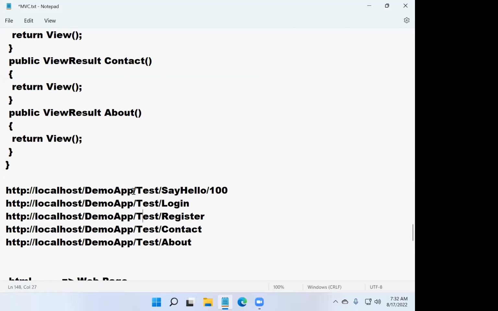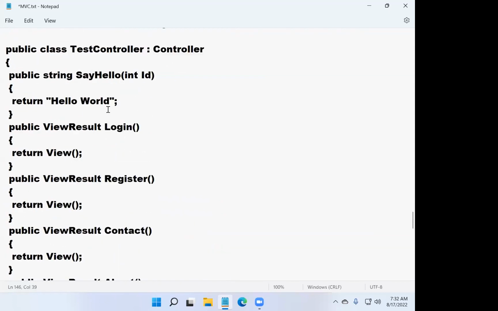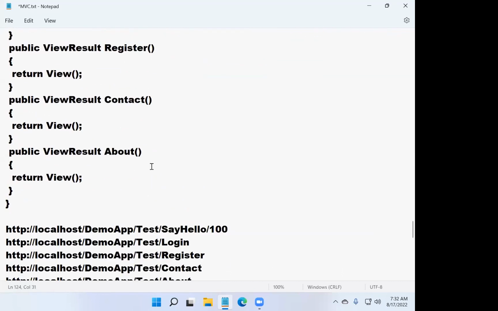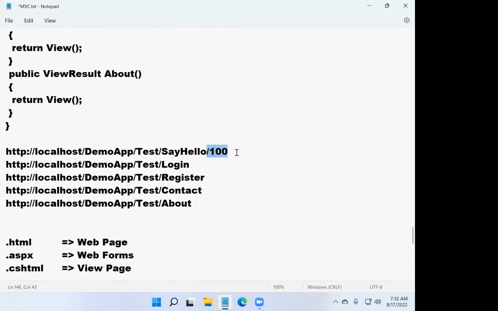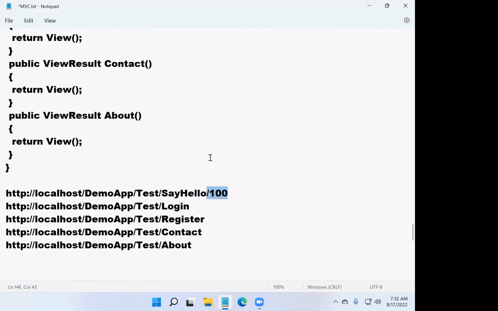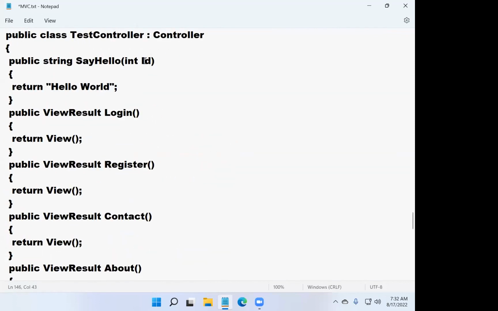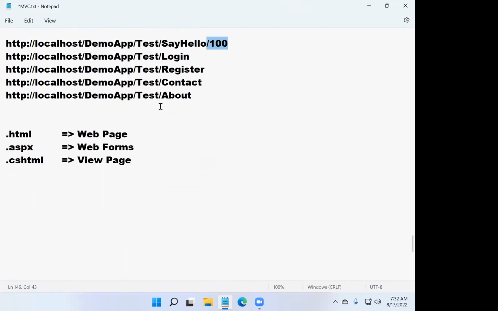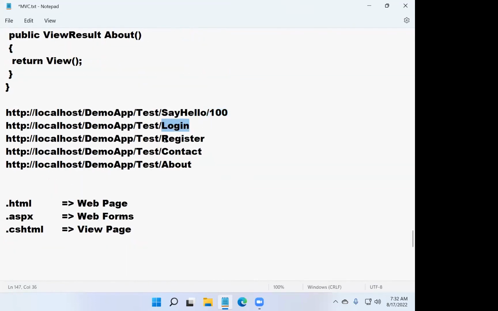Now from that, we are trying to call our controller. What is the controller name? Test. And what is the action method name? Salo. Test/Salo. And this method is expecting a parameter. What is the parameter? An integer, and that integer can be passed like this, /100. So now this 100 goes to the id and the method gets executed. Same way, you can call a method called login, register, contact, about.